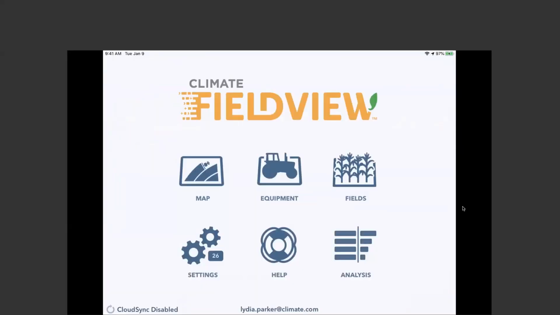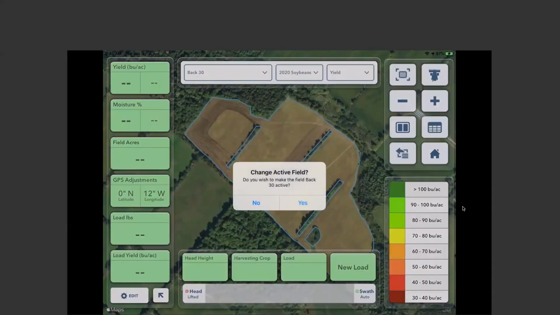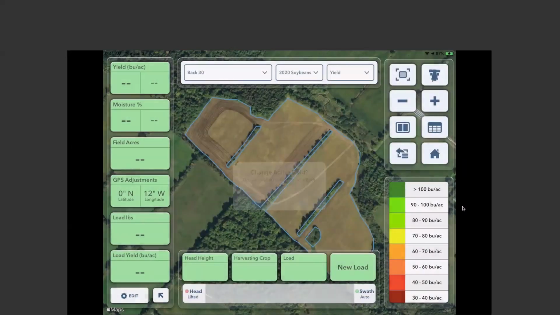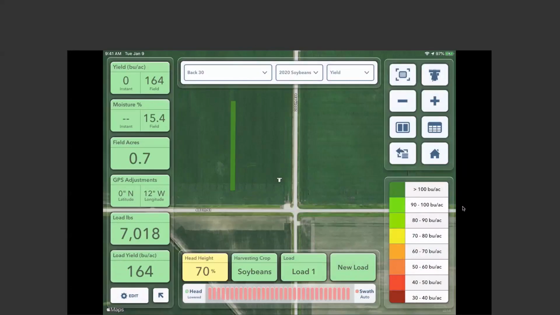We're then going to go to the map screen, and this is where we're going to be collecting all of our data. As you pull into one of your field boundaries, you will get a pop-up asking you to confirm that you're in that field. Because I'm obviously sitting in my office right now, I don't have that option, so I'm just going to select a field from my list. But this is the pop-up that you will see. It says change active field. Do you wish to make field back 30 active? And I will just say yes to confirm that that is the field that I'm in.